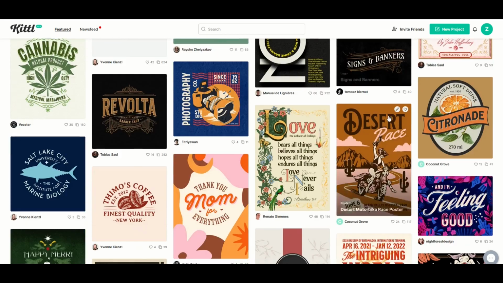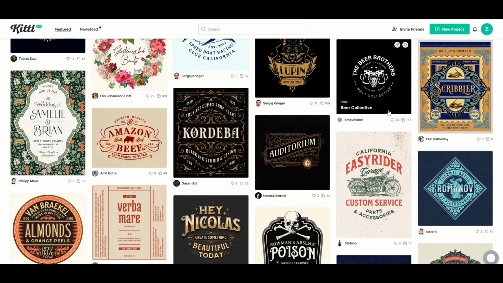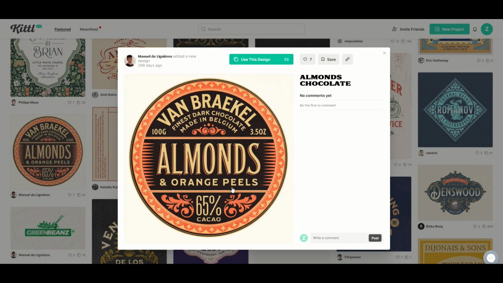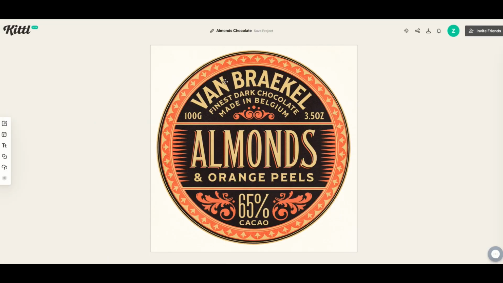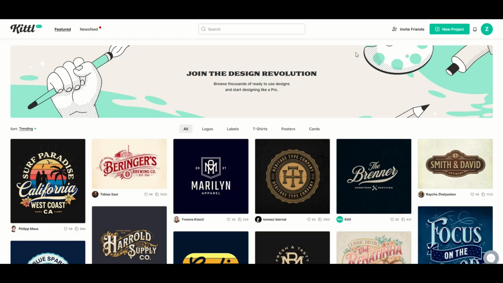Reason number 2 I love KITTL is just the sheer number of predefined templates that they have. You don't have to use templates, but if you choose to use a template, the world's really your oyster here. There's so many different templates and they're really high quality too. You just click on it, say use this design, it pops open, and now you've got this whole template at your disposal. You can move things around, you can delete, rotate, you can do whatever you like inside of the template.